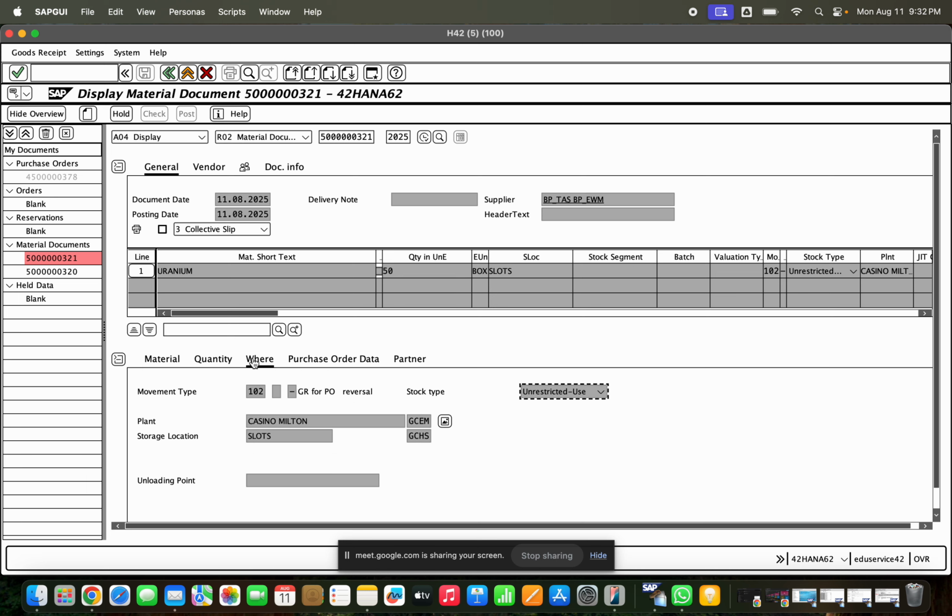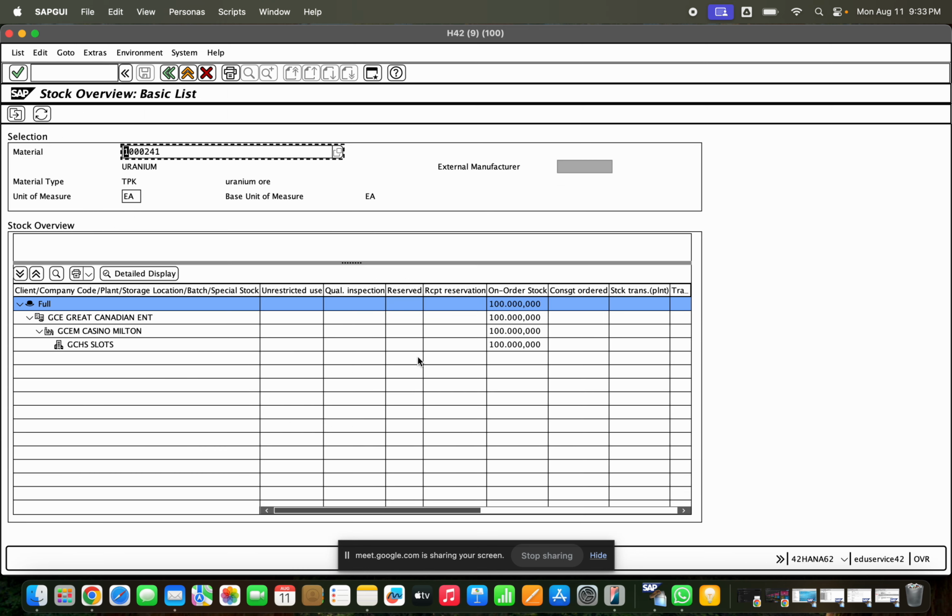You can also see from here: click here and it goes directly to MMBE, and you can see that the stock is 0. The open stock remaining balance is still there. Why is it showing in eaches? Because the base unit of measure is each. If you want to see it in boxes, just click on that and the system will calculate in boxes.